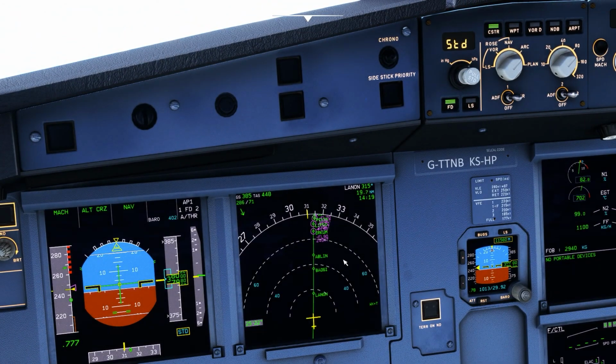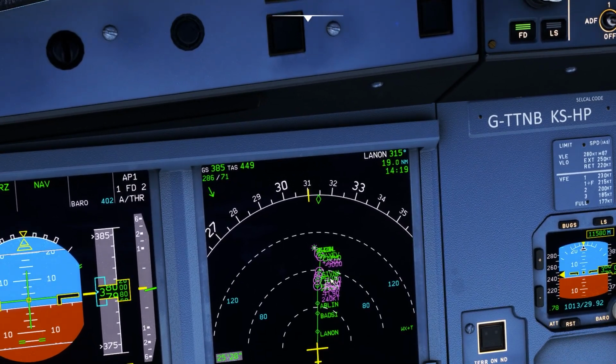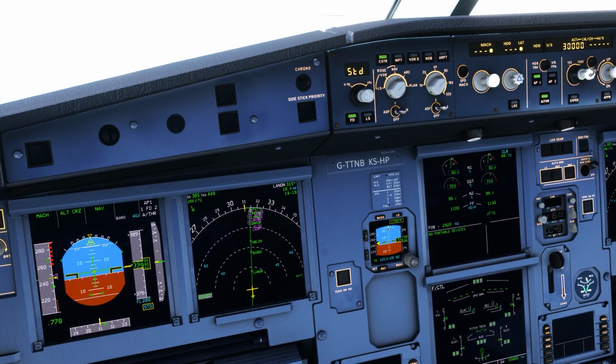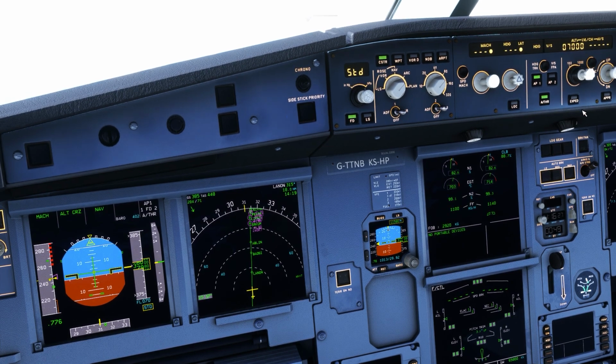So 7,000 feet at what was that waypoint? Sivna, I think is what it's called. Sivna, yeah. Sierra, India, Victor, November, Alpha. So let's go ahead and put 7,000 feet in our display over here. And we can go ahead and start the descent on vertical speed.